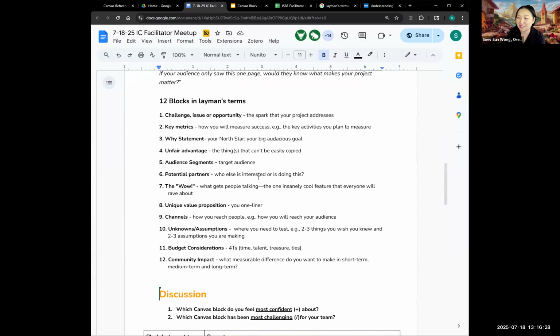For example, the key activities you plan to measure. And the why statement. Number 3, your North Star, your big audacious goal, how we would use it, right? Following the workbook. Number 4, the unfair advantage, the things that can't be easily copied. Number 5, audience segments, your target audience. Number 6, potential partners. Who else is interested or is doing this?